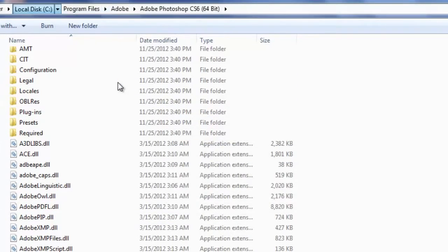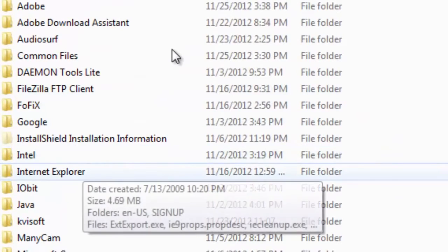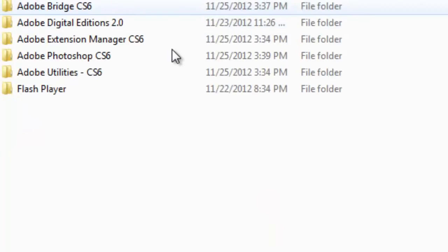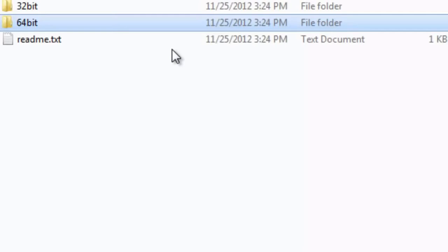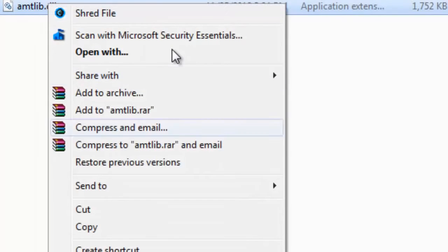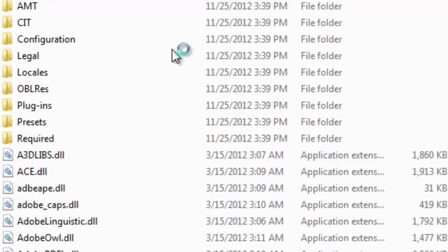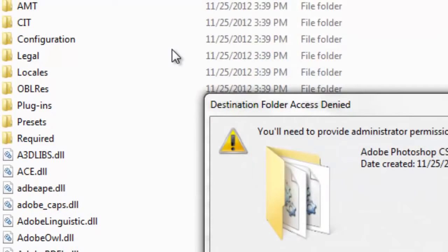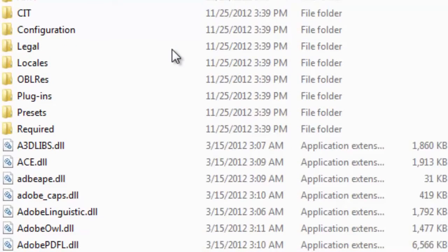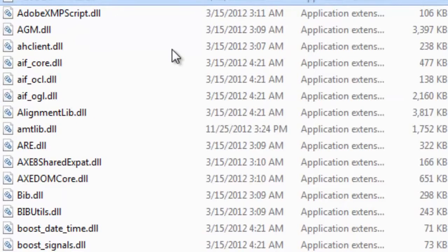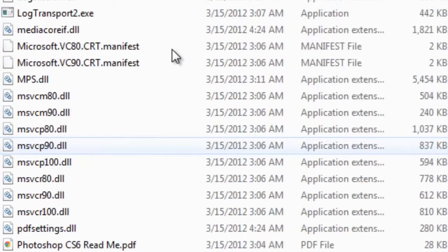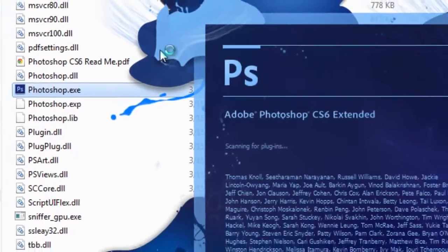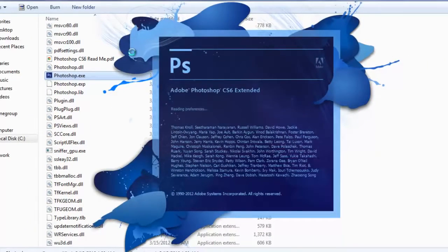And you want to do the same thing for your x86, but it's going to be a different DLL. So Adobe Photoshop CS6, and go back to your patch folder, and go to 32-bit, right click, copy, and you're going to paste that in as well. Copy and replace, administrative permission, click continue. So I will just back out here, go to local disk, program files, Adobe again, Photoshop CS6 64-bit, scroll down to Photoshop.exe, and Adobe Photoshop CS6 Extended is now loaded.